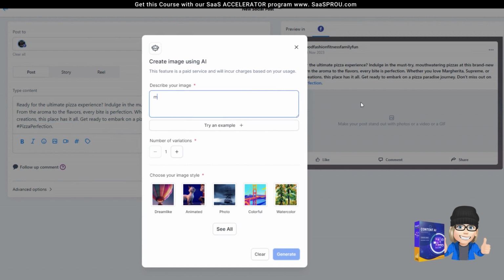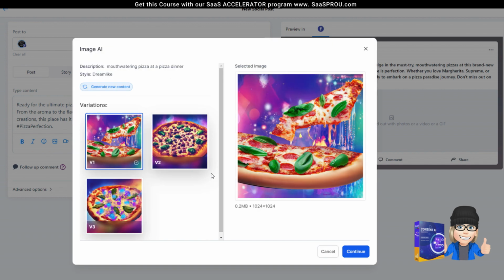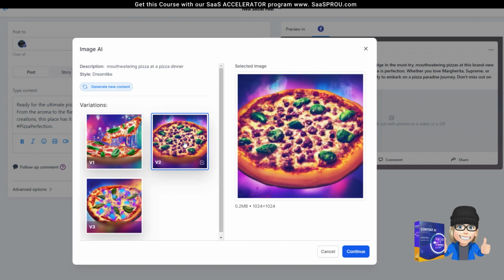I'm going to say mouth-watering pizza at a pizza diner. I can select it to be dreamlike, animated, a photo, color, or a watermelon. Let's make it dreamlike, and I'm going to ask for 3 variations. Let's generate these 3. Look at that. It's almost perfect. I could select that one, and then I'm ready for my post.